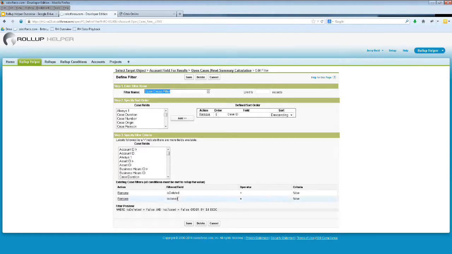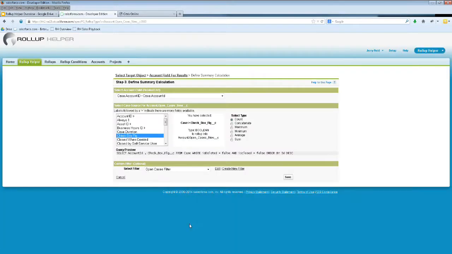And you can see here for this particular rollup filter, we're filtering out the cases that are closed, and so we're looking at just where cases are not closed, or is closed equals false. I'm going to go ahead and save this rollup filter, and then when I do that, I can go ahead and click Save here on the Define Summary Calculation screen, which will save this count rollup so that it only counts those cases that are open. I'm going to go ahead and click Save.